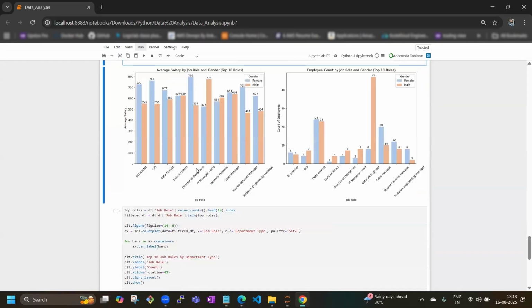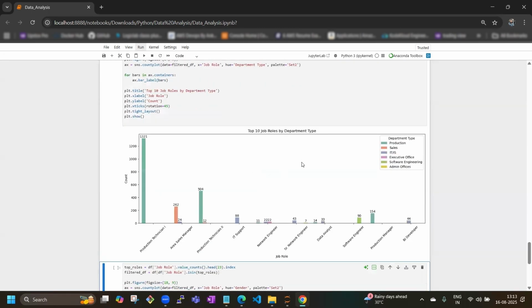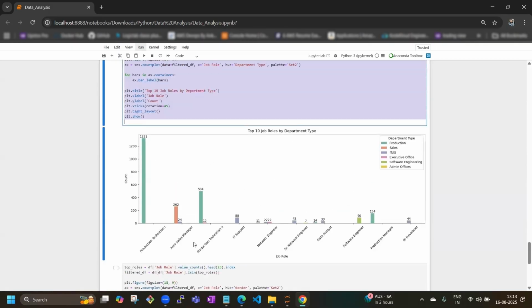So let's move towards the next lines of code. I'm going to run this code below. Okay, so here again we are going to perform a data analysis on the top 10 job roles by department type. From our source Excel files, we have multiple departments with job roles. So by using the above lines of code, we can analyze the top 10 job roles by department type.